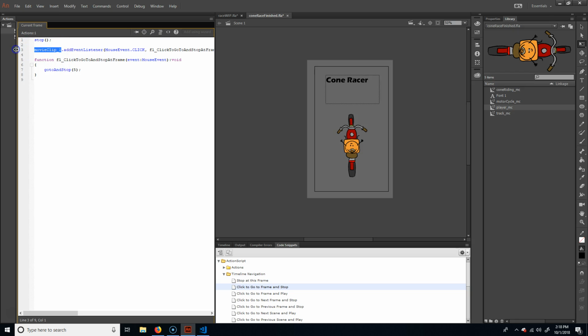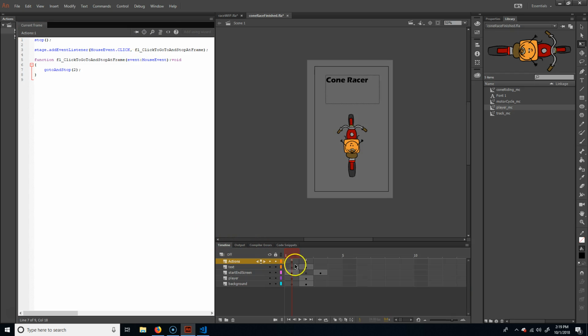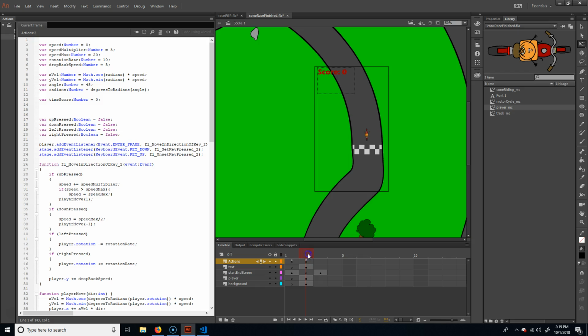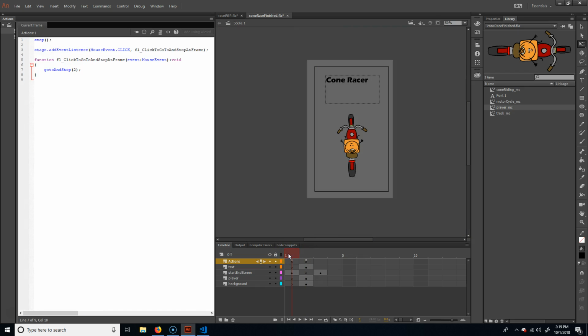So instead of movie clip, I'm going to write stage. So if you click anywhere on this thing, it's going to run this function. And I want it to go to frame and stop at frame 2 because that's this next one. Okay. So just to test that, I'm going to hit Control Enter.